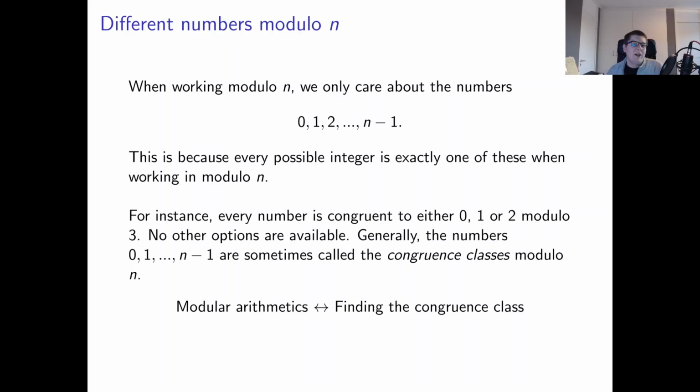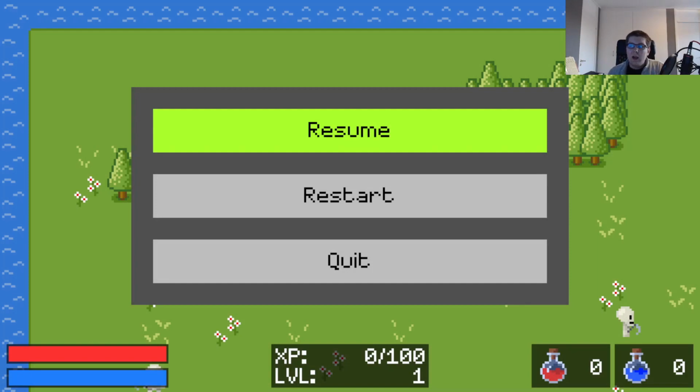And with that, I would like to go over to the game engine Godot and how it implements modular arithmetics. Here you can see a sample project that I've been working on to familiarize myself with the game engine that is Godot. And as you can see here, as any good game, it has a menu. So for instance, we can resume gameplay, we can restart, and we can quit the game. And we navigate between these options by using our keyboard. So pressing up, we go up, and pressing down, we go down.